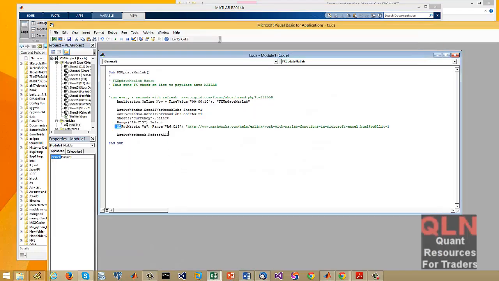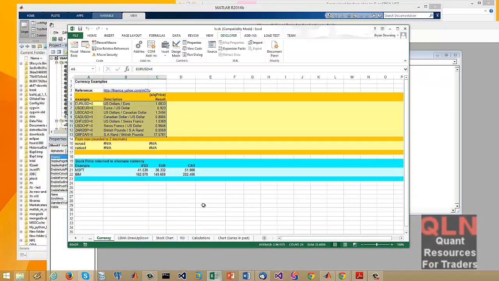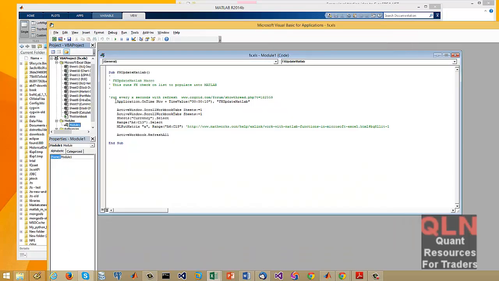So we push the data into Matlab, and this is the reference to understand that. And then we need to refresh the worksheet so we get the latest data from Yahoo. So that's what this is doing. And we set up a scheduler right here. This is important.